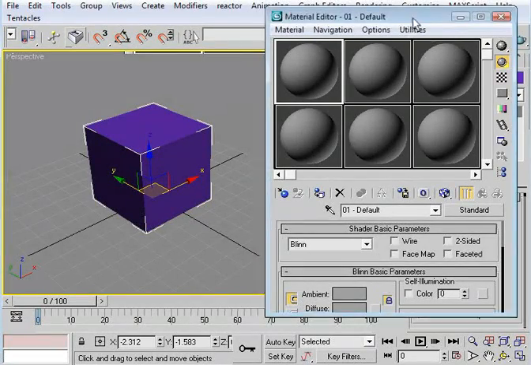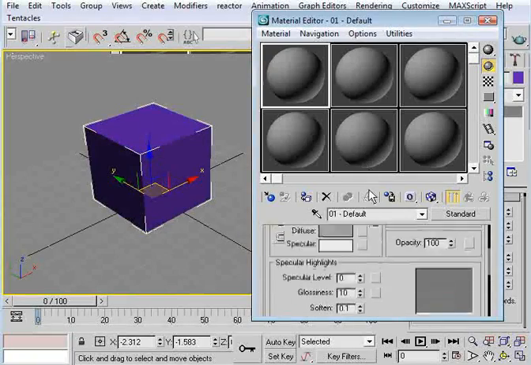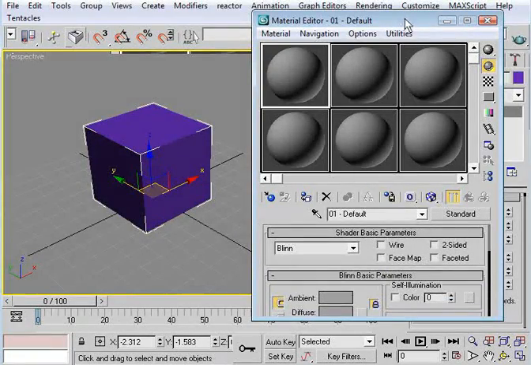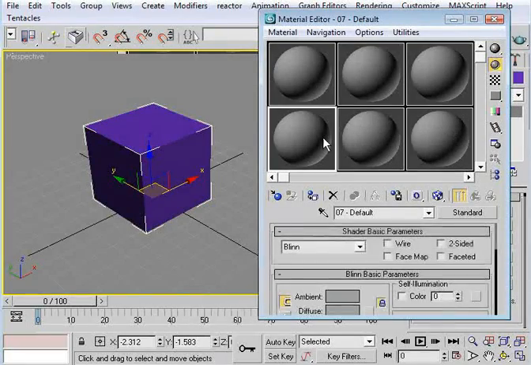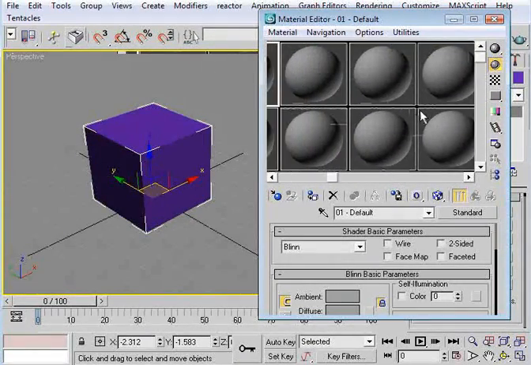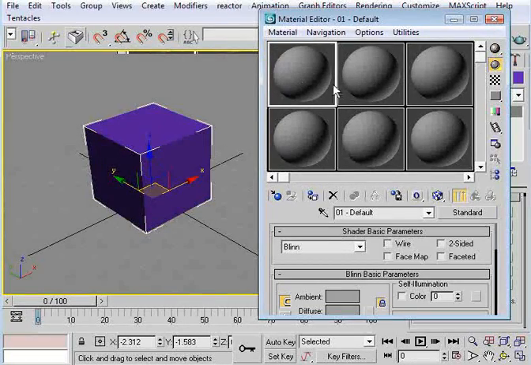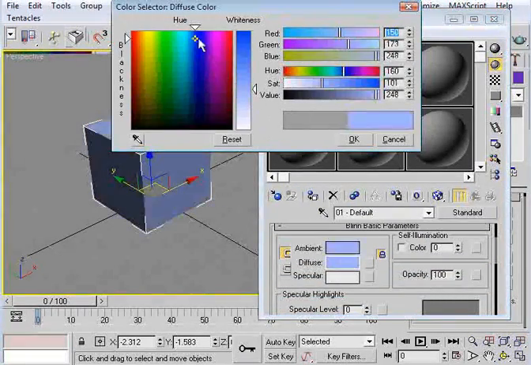Main things, there's a lot here, and we can spend hours and hours talking about this, but the most important things are knowing that here's our slots, knowing that we can view other slots by moving this around. For example, right now let's just go ahead and we have our first one, material 01, assign material to selection, and now it's on there.